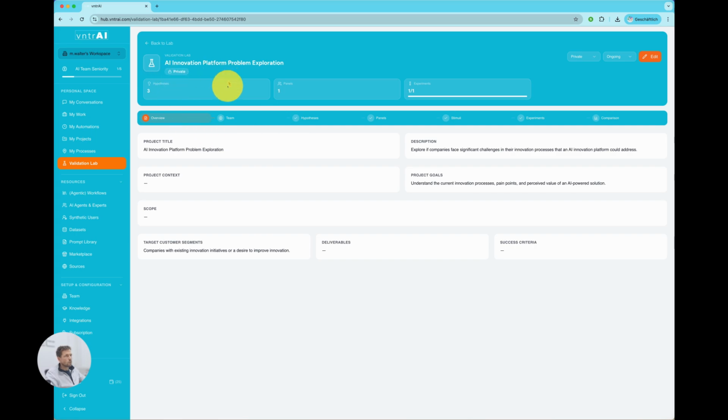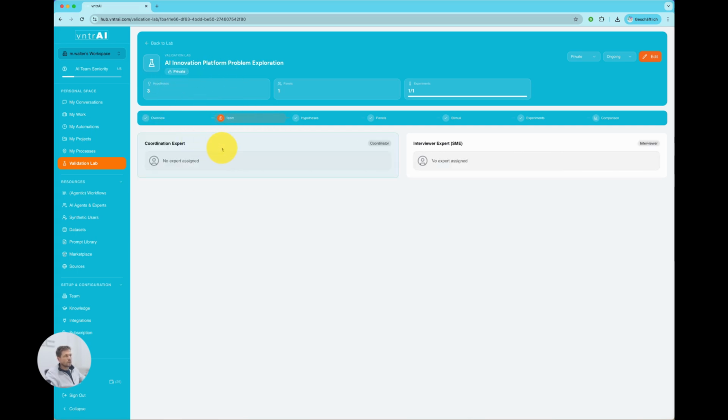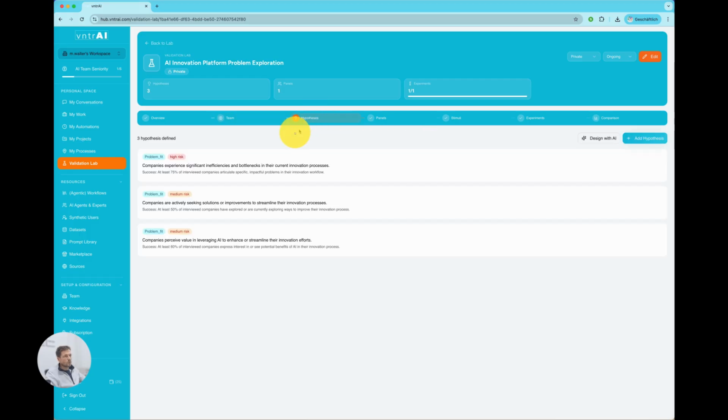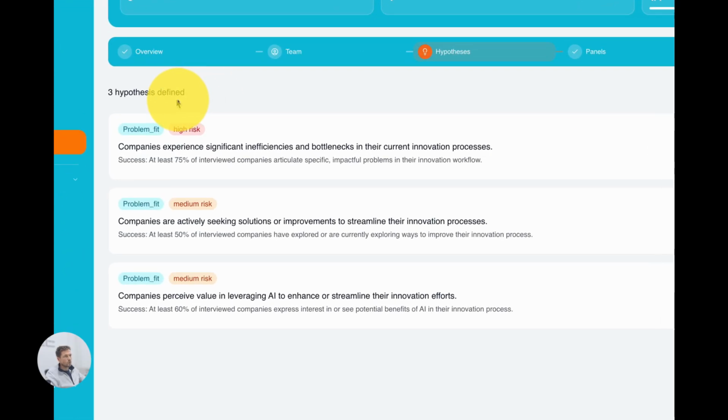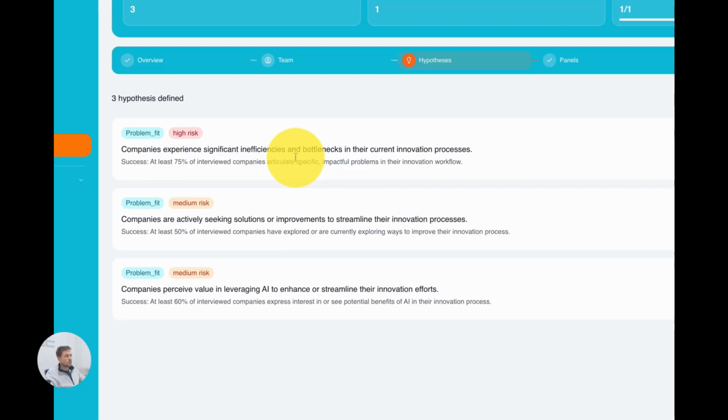So I create this project, set it up. I can assign a team of multiple experts, but most importantly, I create hypotheses I want to test. I define them and say this is what I believe, those are my assumptions, and I want to test them.